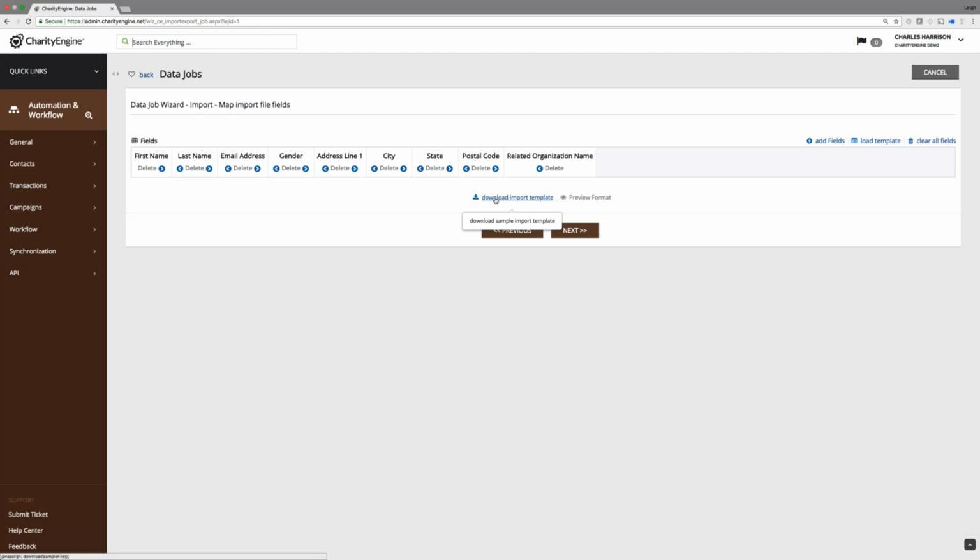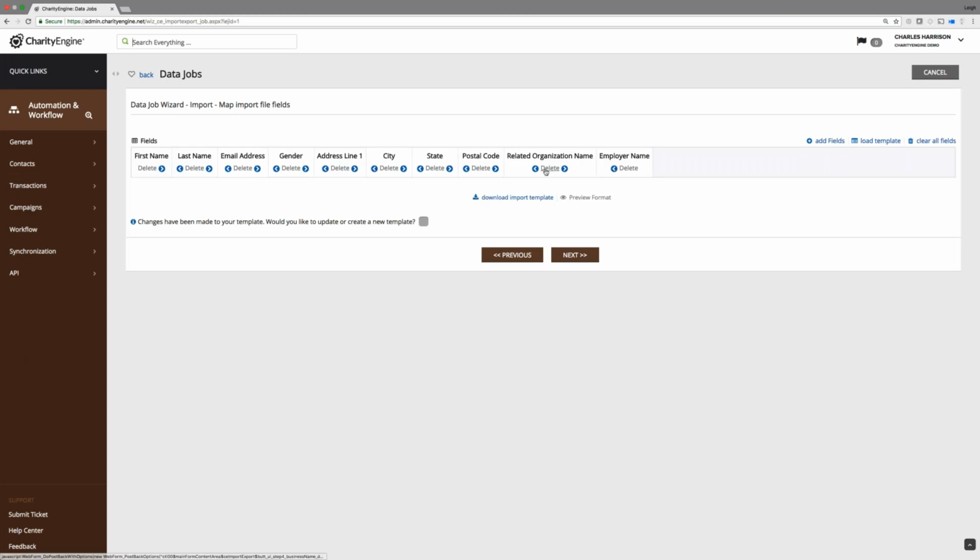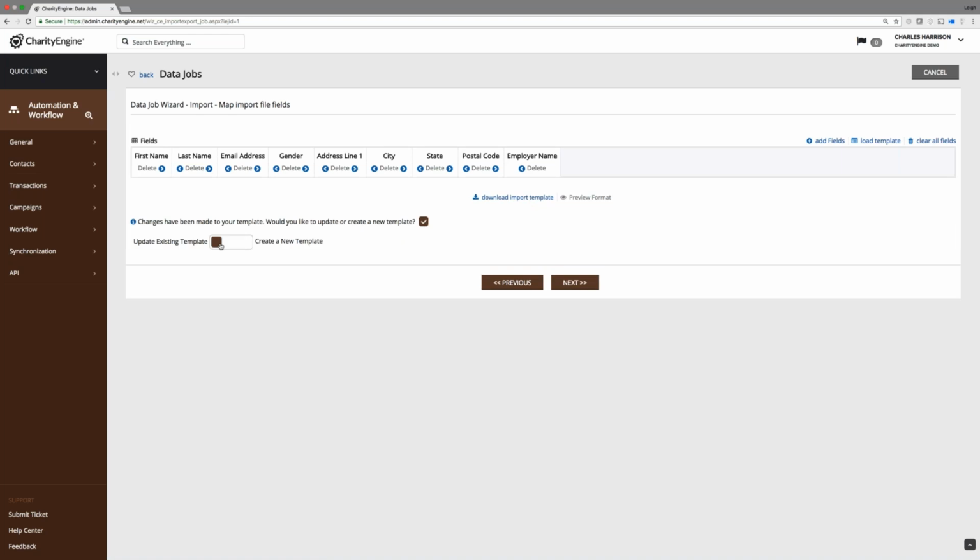But here's one of the biggest things that has changed. So now if I'm creating a regular template, because getting information into CharityEngine is sometimes, how do you import it? What do you align? What links? Let's look at something like, now I also want employer name. It's going to automatically add employer name. I don't actually want related to organization name. That's from an old thing. So employer name. So now I've got all this information, employer name, etc. Changes have been made. I can go here and update the existing template or create a new template, whichever I want to do. If I create it, I would name it here.